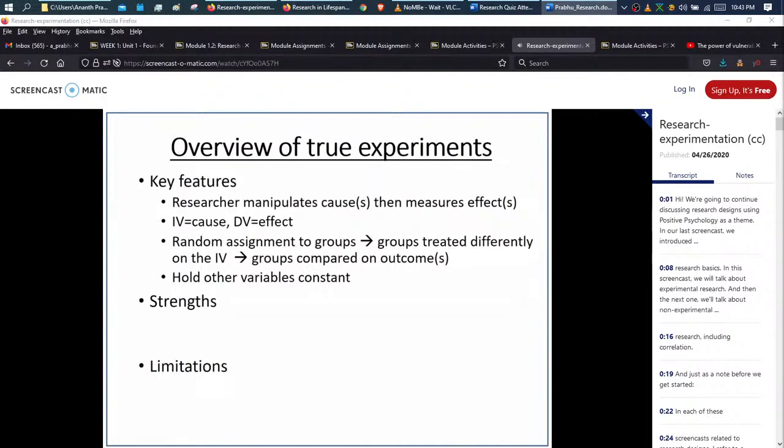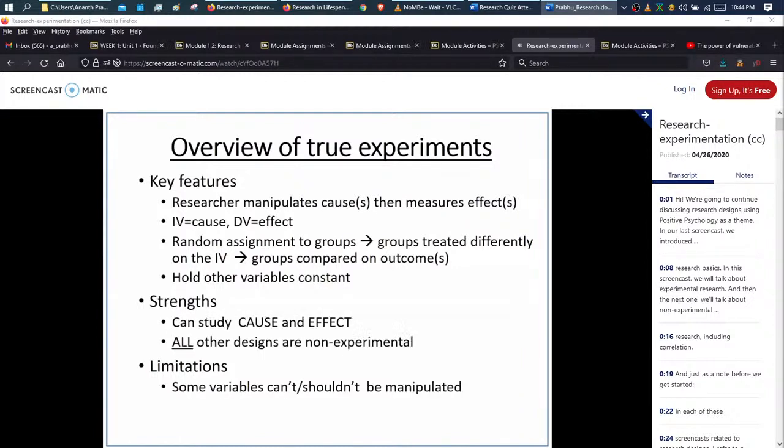Okay? A strength of true experiments is that you can study cause and effect. All other designs are non-experimental. Only a true experiment allows you to confidently study cause and effect relationships. But a limitation of true experiments is that some variables can't or shouldn't be manipulated. Like if I'm a researcher and you're my participant, I can't randomly assign you to a particular gender identity or age or ethnicity or income or any number of things. So those variables just can't be true independent variables.